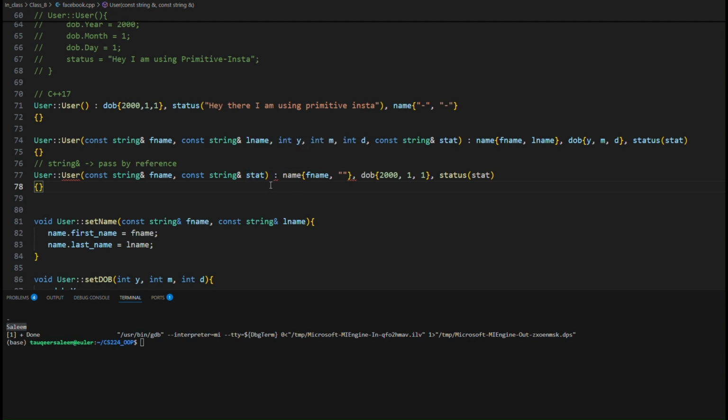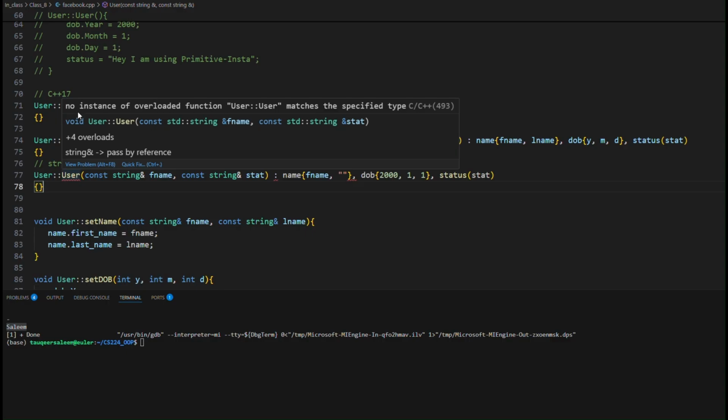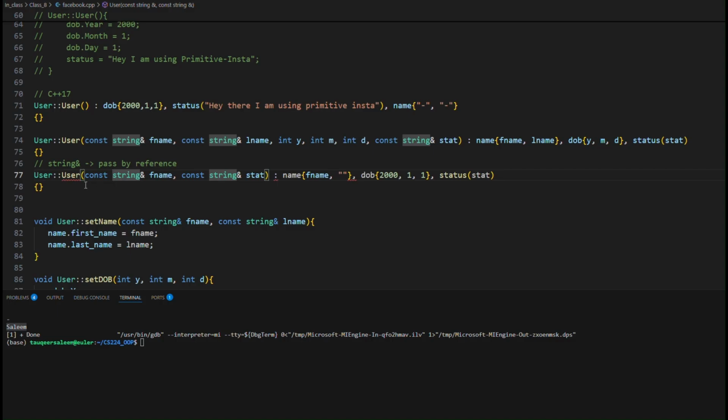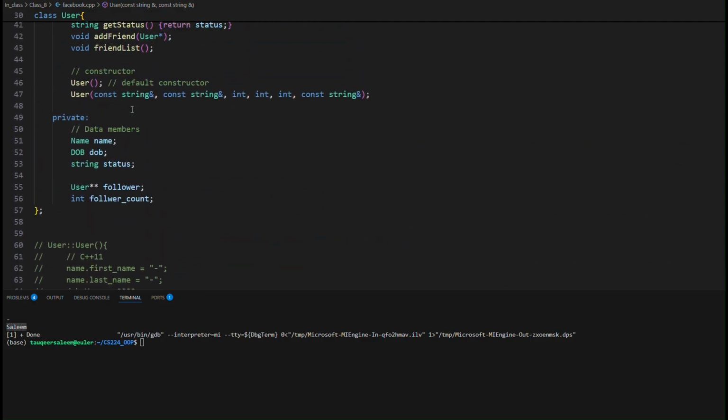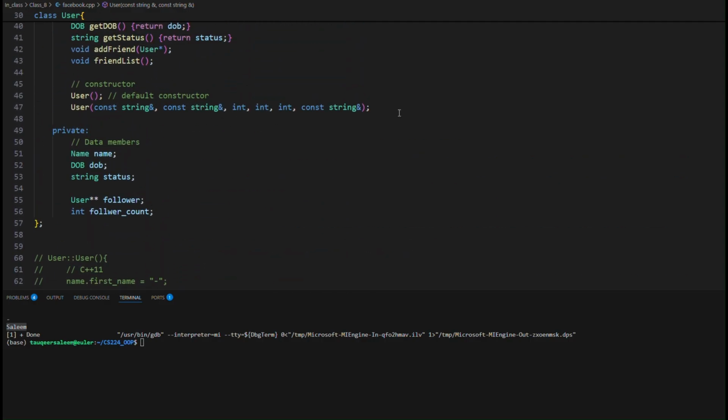But you see that there are red lines all over the place. Why are there red lines? Let's take a look at the error, and you see no instance of the overloaded function. We haven't overloaded this. The compiler knows this one, the compiler knows this one, but we haven't defined this within the user class definition over here. We have never declared it over here.